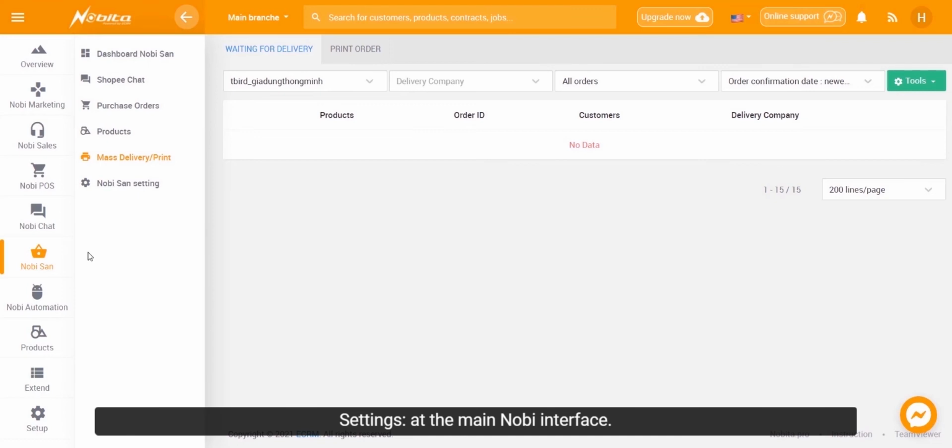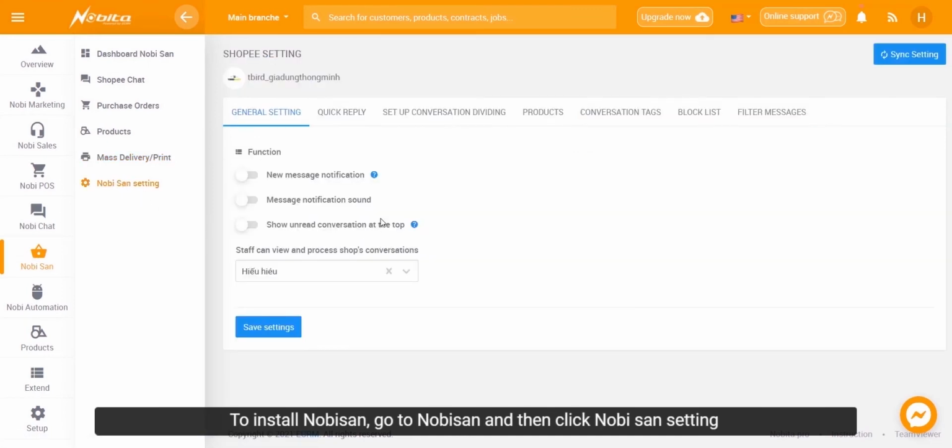Settings. At the main Nobi interface, to install Nobi San, go to Nobi San, and then click Nobi San Setting.